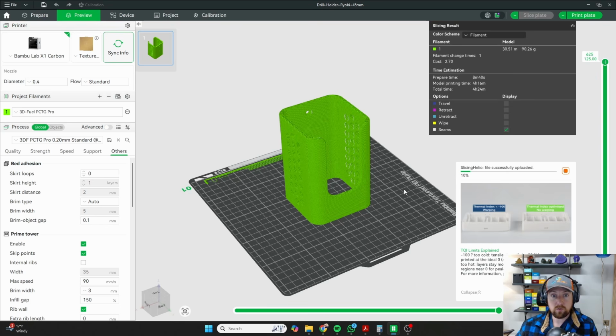So this is going to basically send the G-code file up to Helio Additive's cloud. It's going to run that against the information that they have on 3D-Fuel Pro PCTG. They've done a material analysis about it, so they know how it's going to react thermally. They know what's going to work, what's not going to work in terms of best optimization. It's going to take a little bit of time.